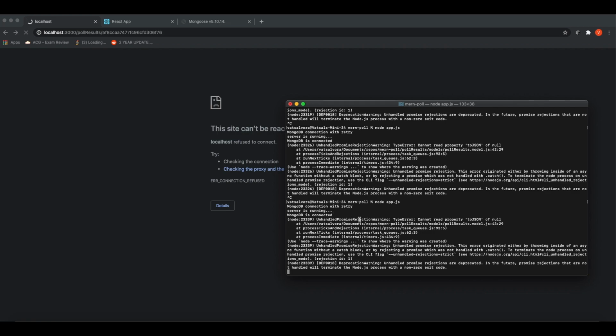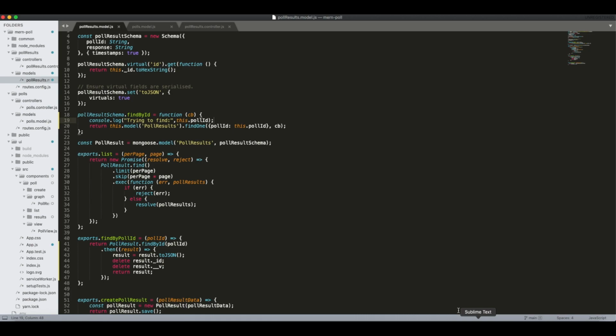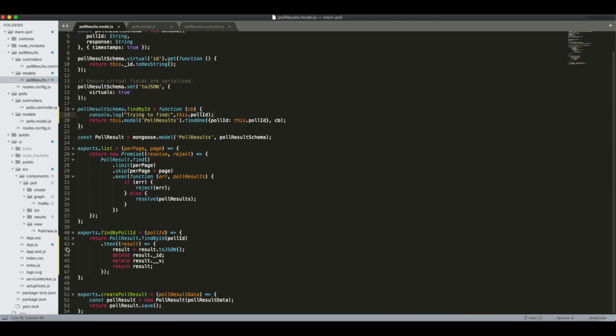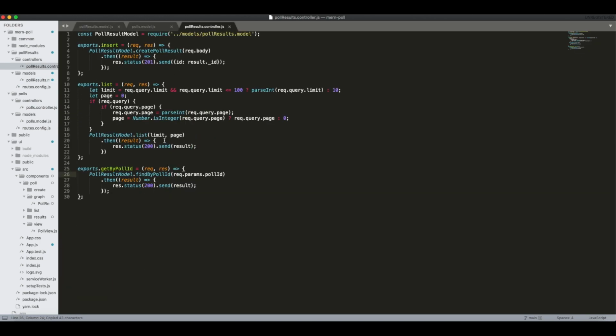Okay, so what happens when we try to run it? It says at line 43, it can't read the result. But we're trying to see, okay, did it read the poll ID correctly, right? So let's go up one level. Is it reading the poll ID correctly?